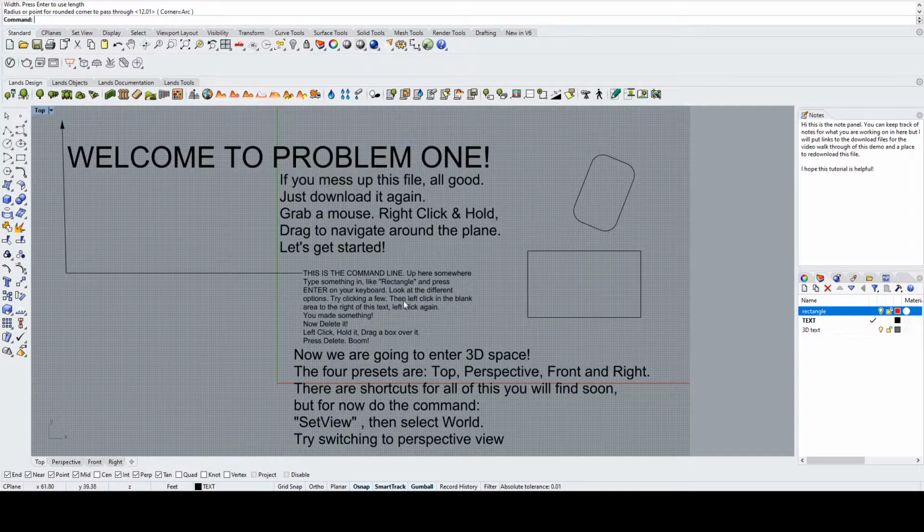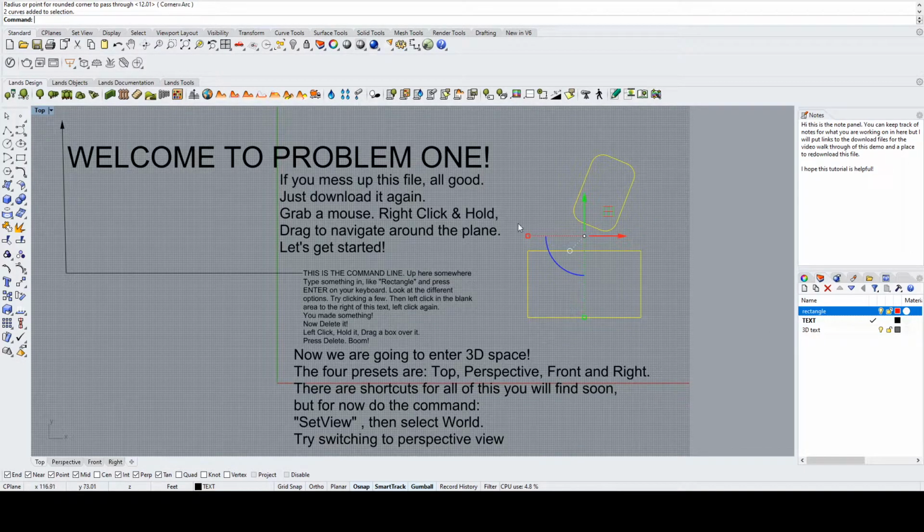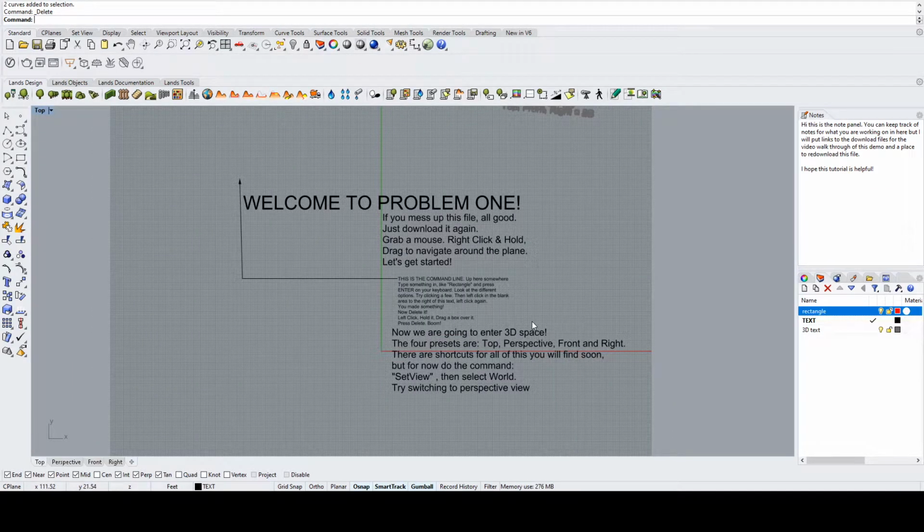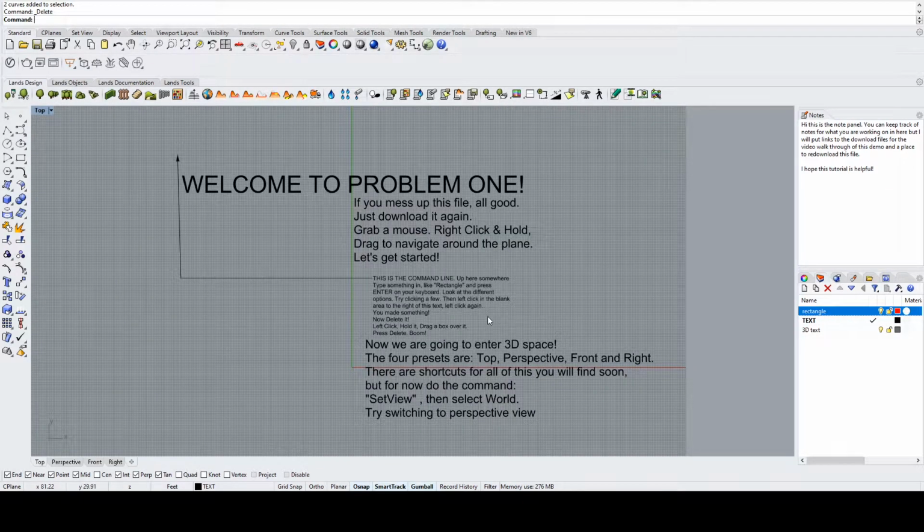So now that we've made something, let's just go ahead and delete it. What we'll do is left click and hold that click down and drag up, and that will select these objects. And then you press the delete key and they're gone. That's it.